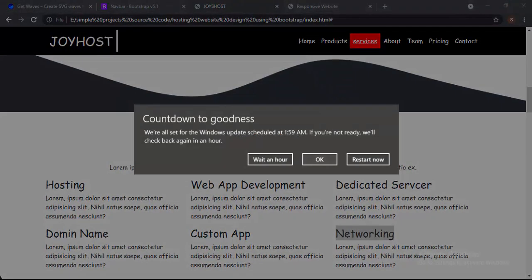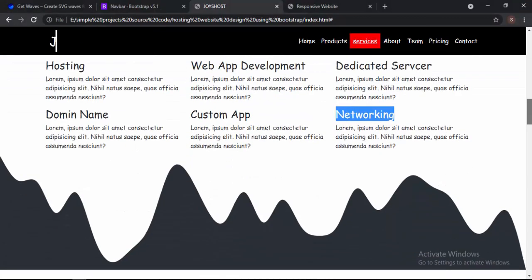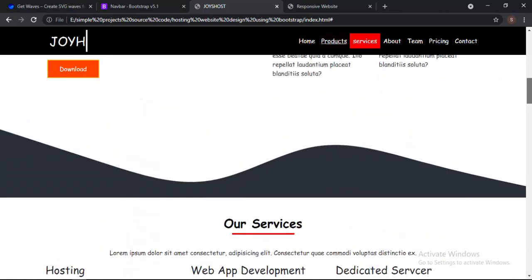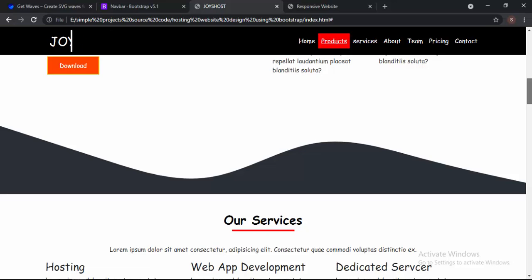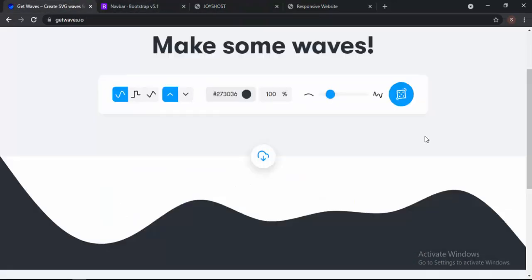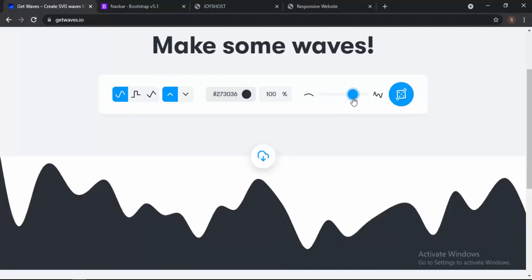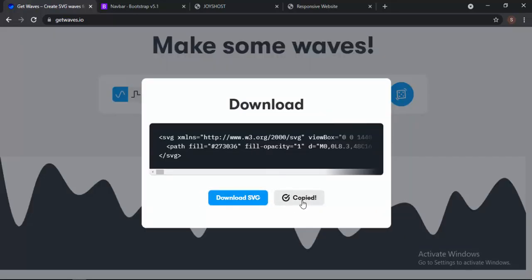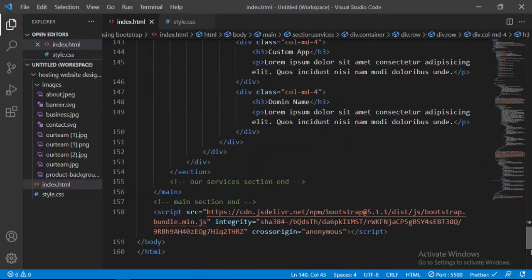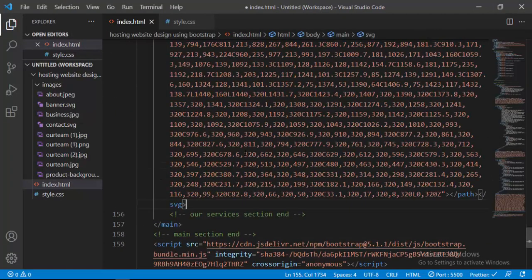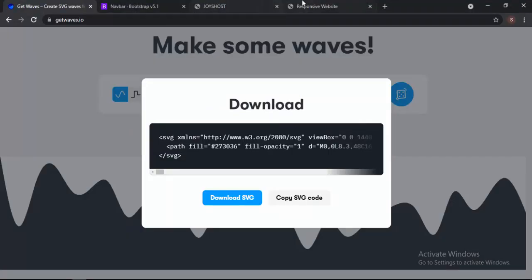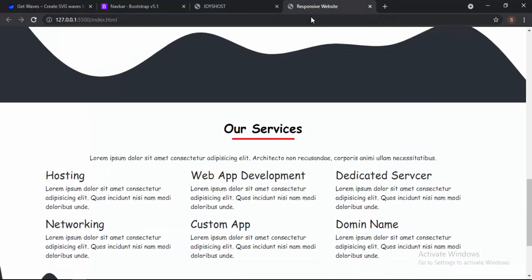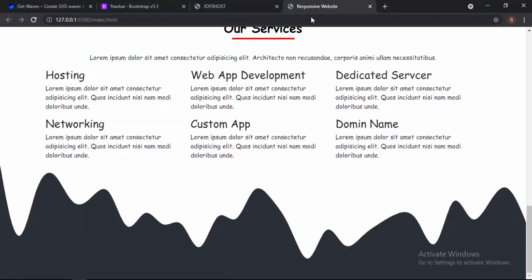And let me check what else we have in the services section. We do not have anything else but this wave, but you notice that this wave is closer than this one. These waves are really big. So to do it, inside the get wave website, you have to decrease the number of waves. So I just want this wave, so I'm just gonna grab it from here. It's SVG, and paste it after our services section. Paste it down here. So let's check how it is looking. I'm gonna scroll down, and you will see that our wave is looking like this.